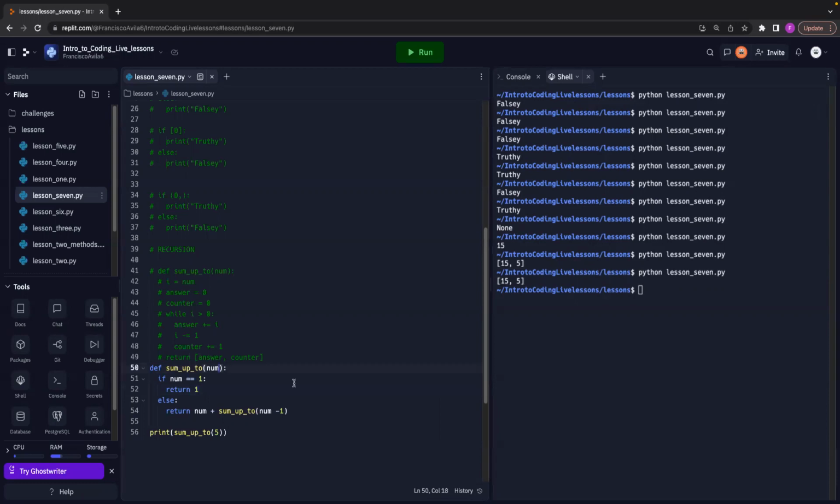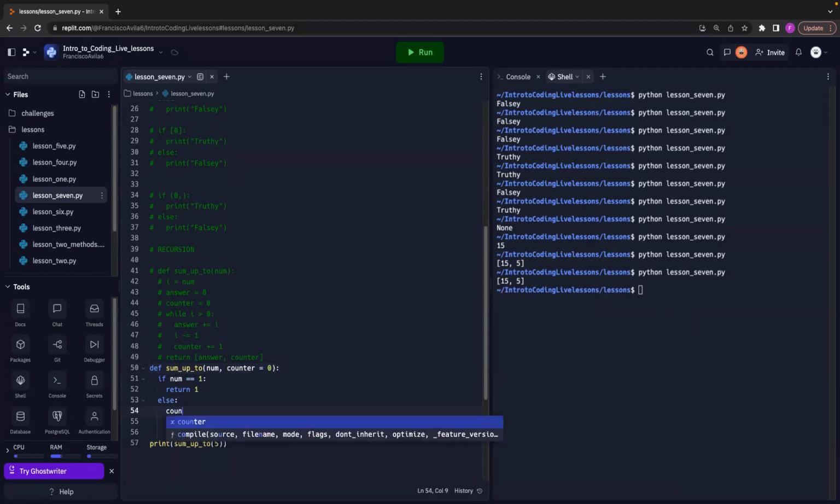And let's have it take in a second optional parameter with the default of 0. And in here, we'll just increase counter by 1, and then we'll pass counter as well.